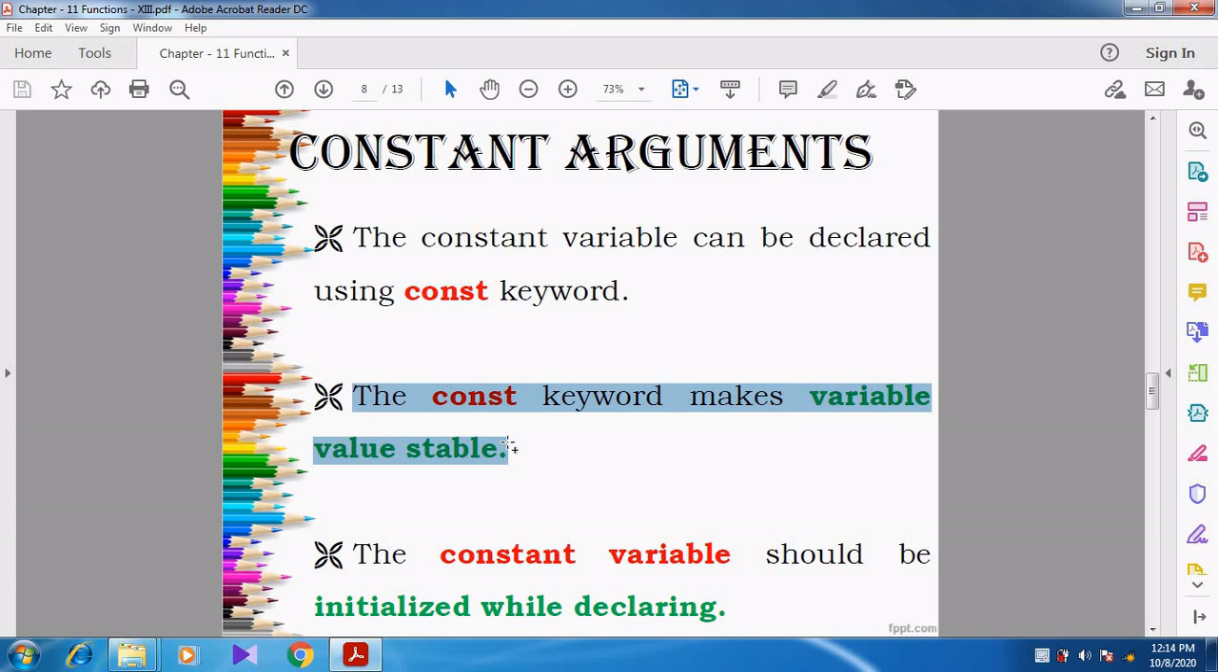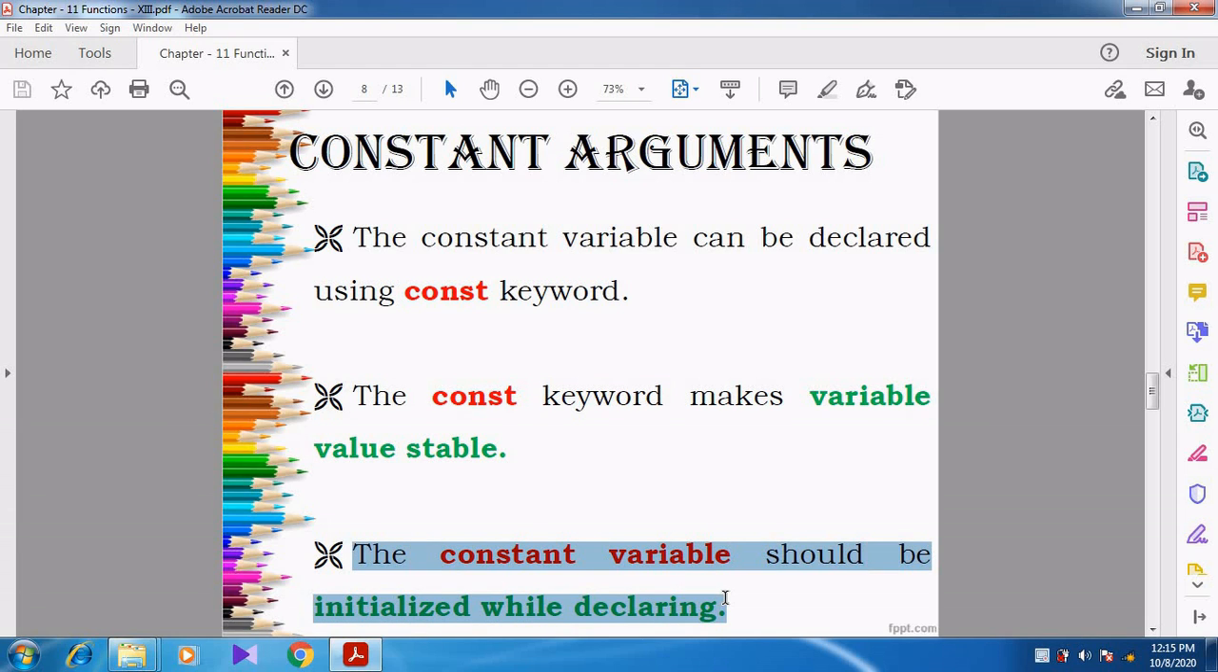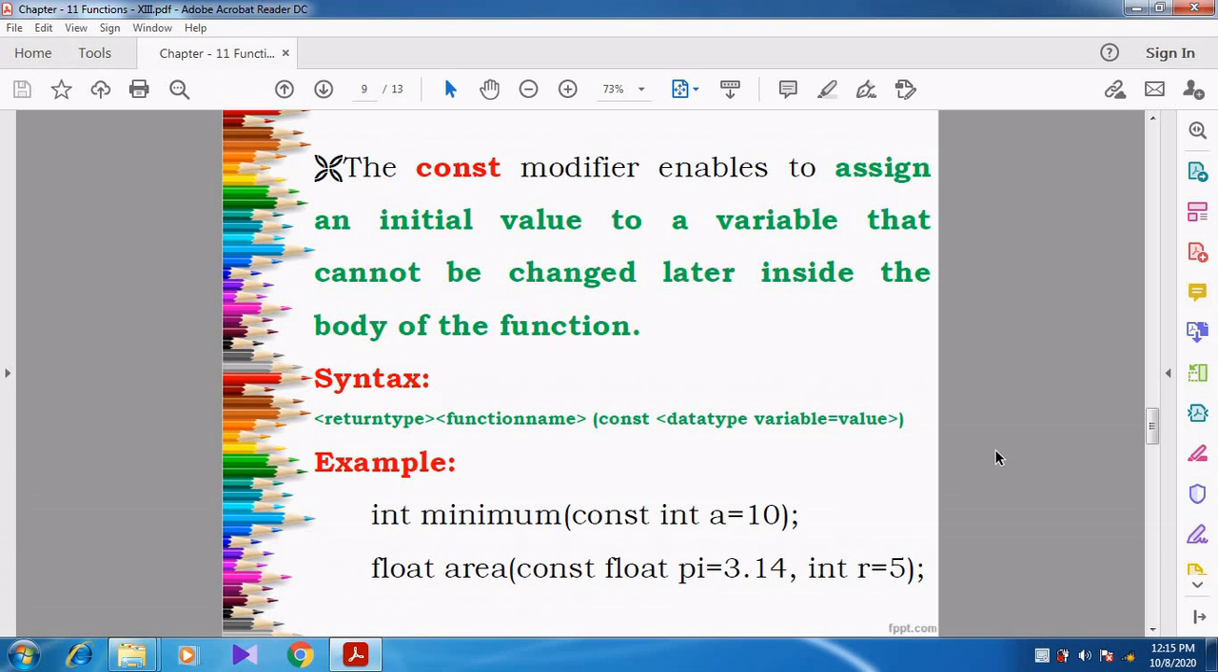Then it does not allow us to change the value, because the usage of const keyword is it makes the variable's value as stable one. The constant variable should be initialized while declaring. So whenever we are declaring, we should give the value for that variable.